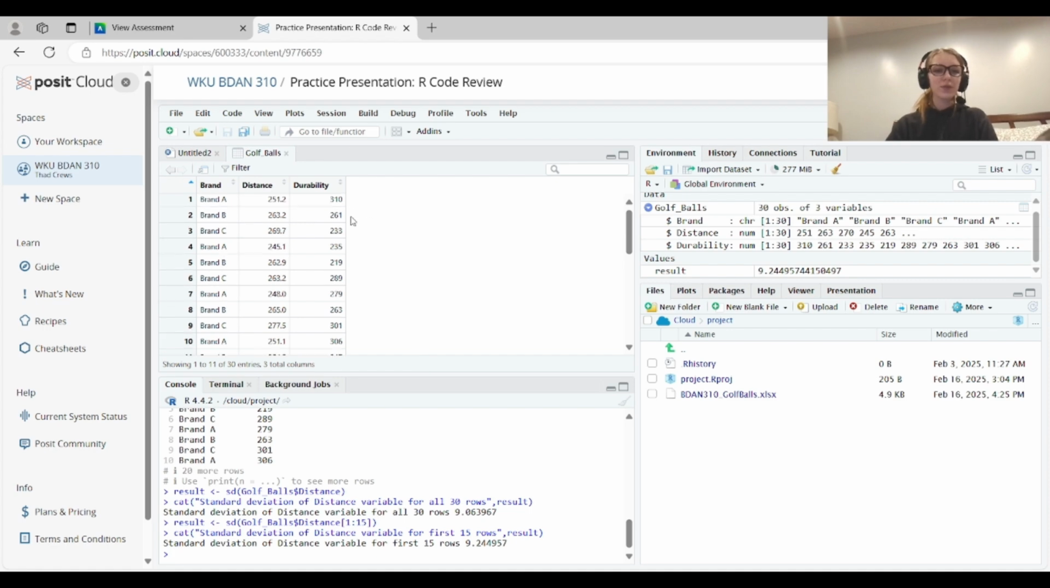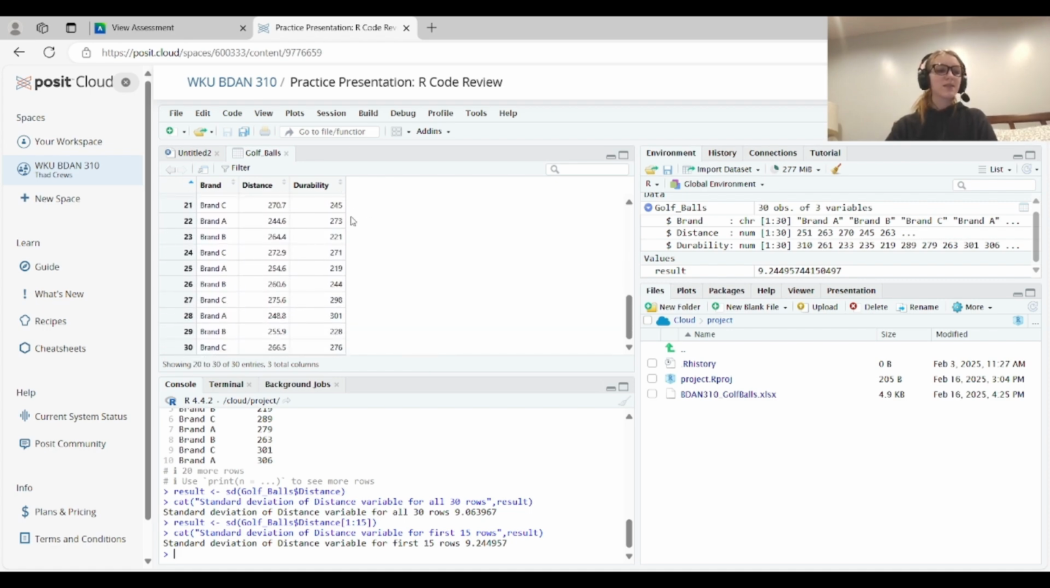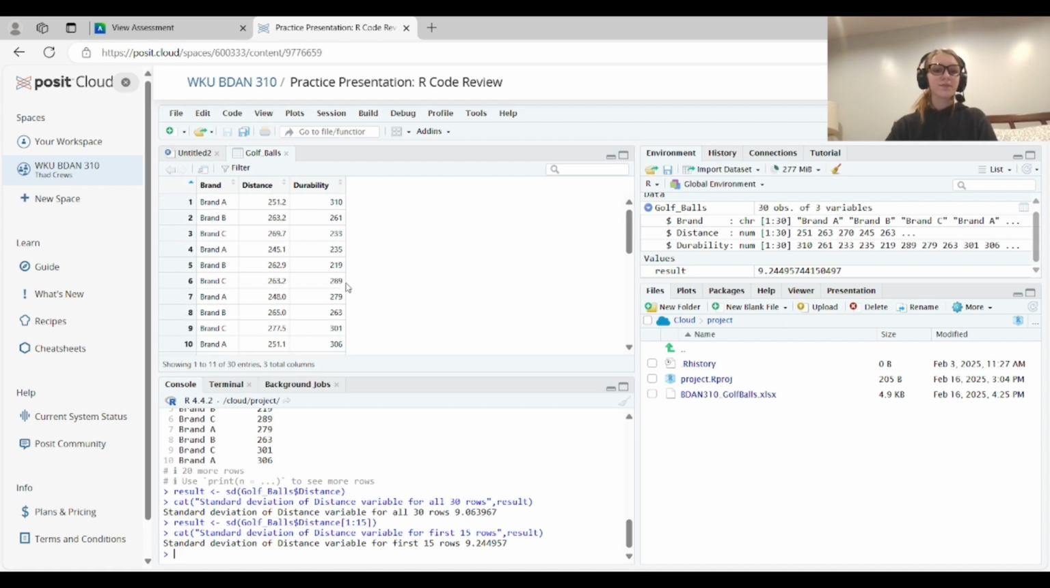Up in our script window, we've still got the table with the 3 variables and 30 observations. In the console window, we've got all the work that we've run through. Environment still shows our variables and the values assigned to them. And then in our file window, you see the dataset that we imported.